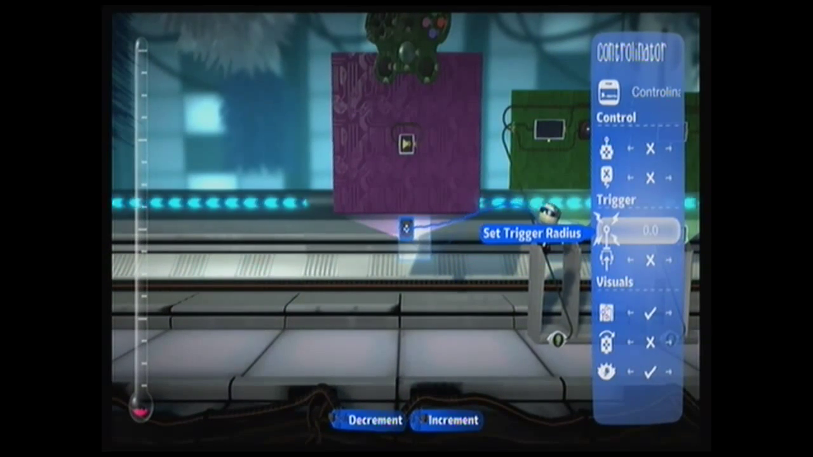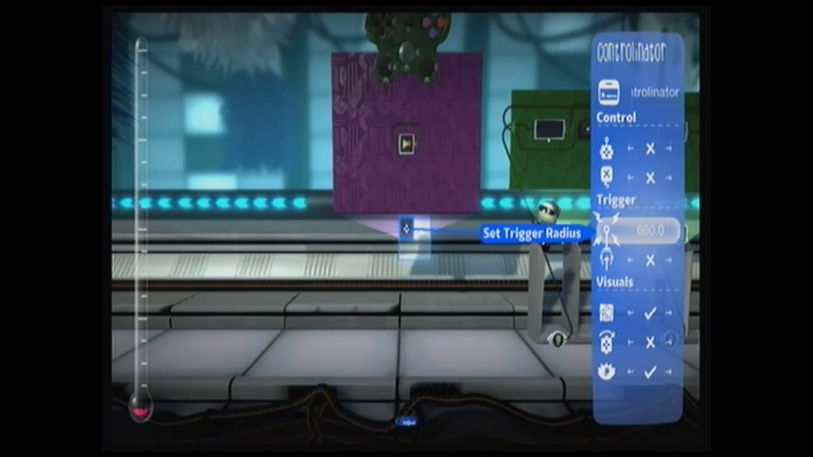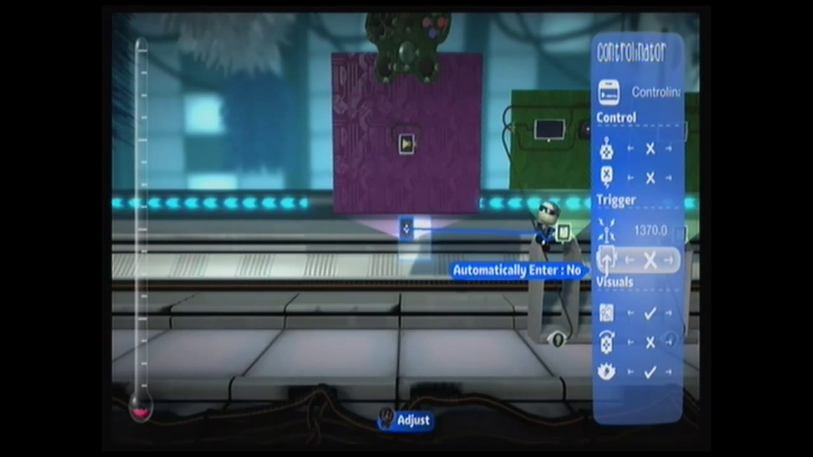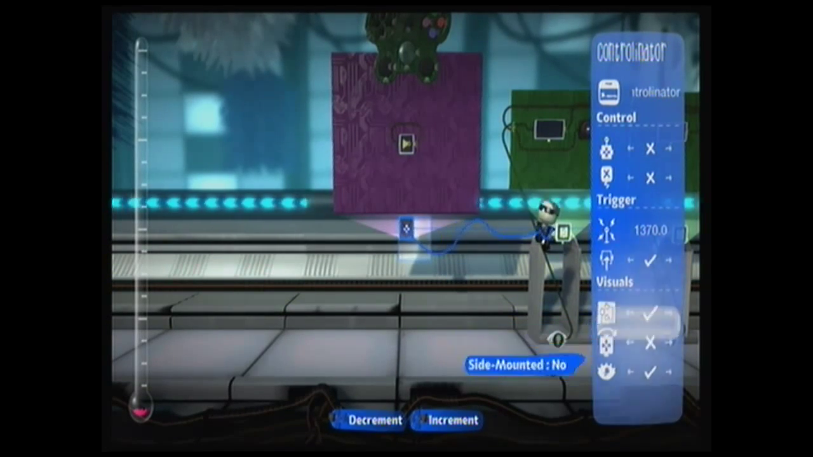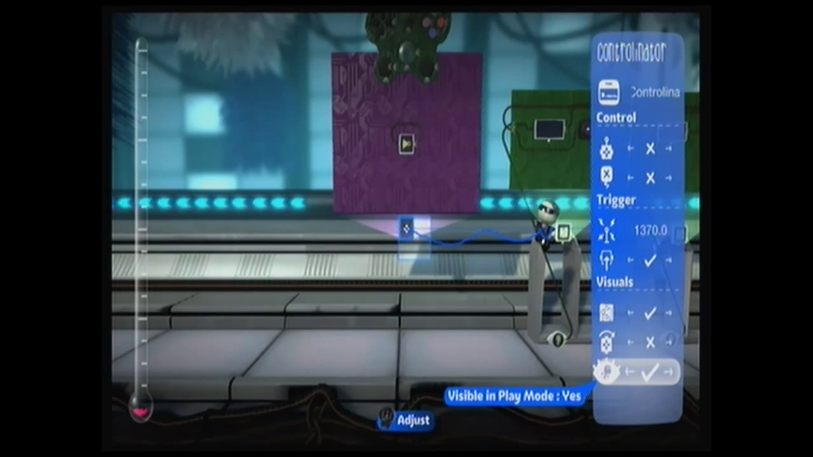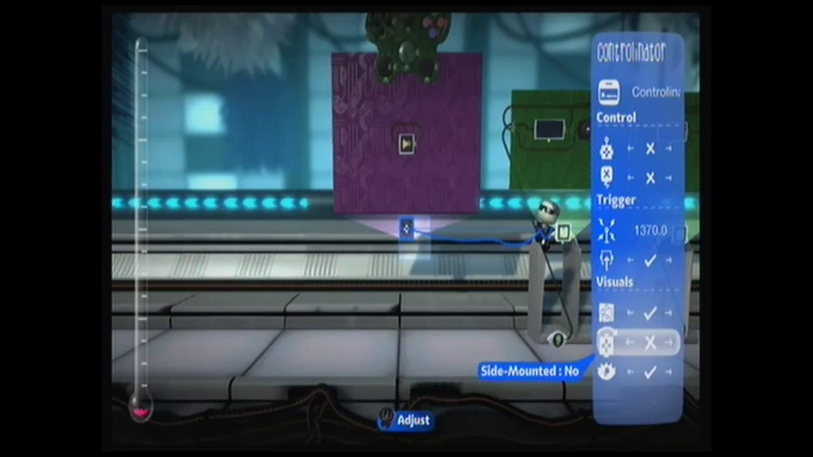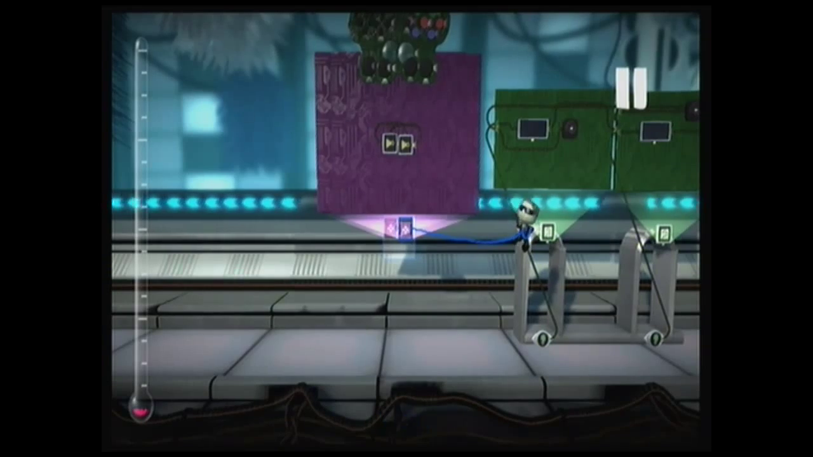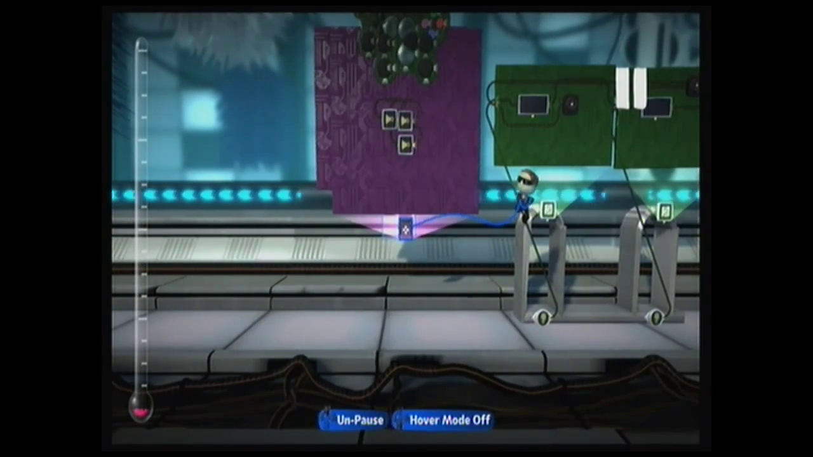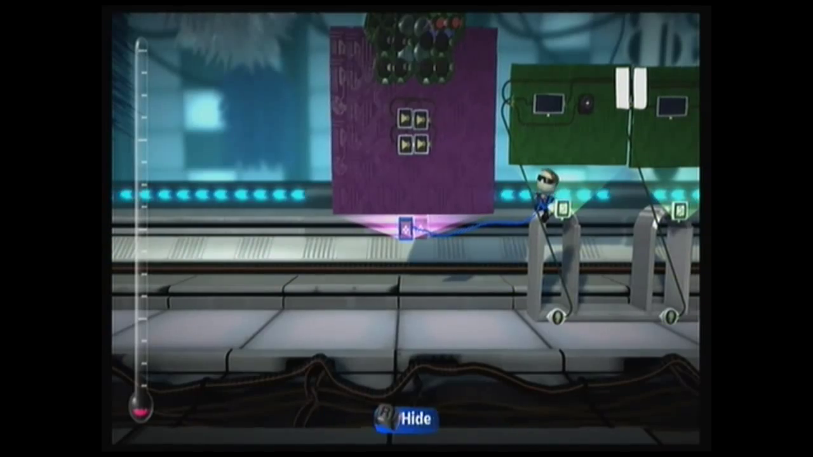And trigger radius, can you make it infinite? No, you can something, I'm not sure what though. Make the trigger radius massive, so maybe like a few thousand. That will do. And then automatically enter yes, and I don't really care about that, that's pointless, and it doesn't really matter if it's visible in player mode or not. Yeah, and then you're going to copy that.